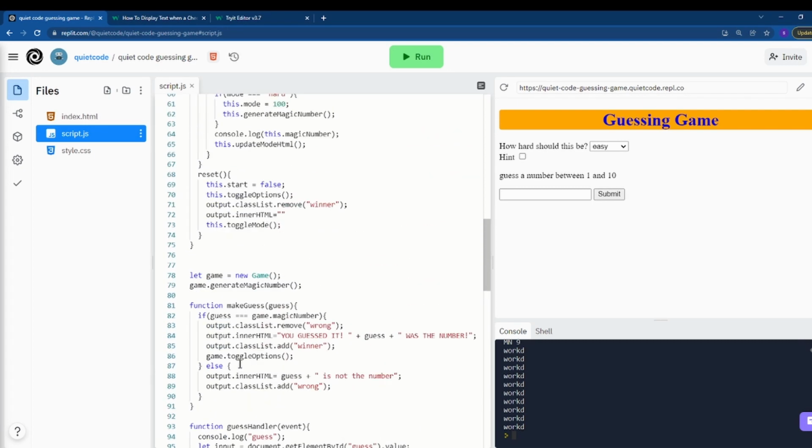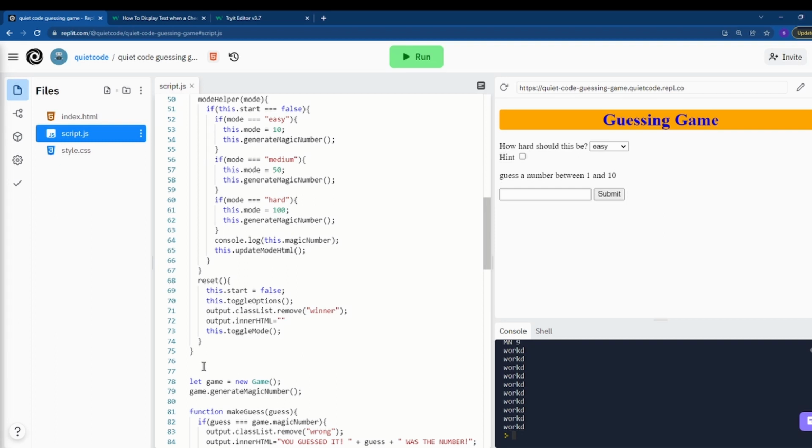So actually, I'm gonna cheat a little bit here. I'm tired of typing out console.log, so I'm gonna bring a little Python into this.